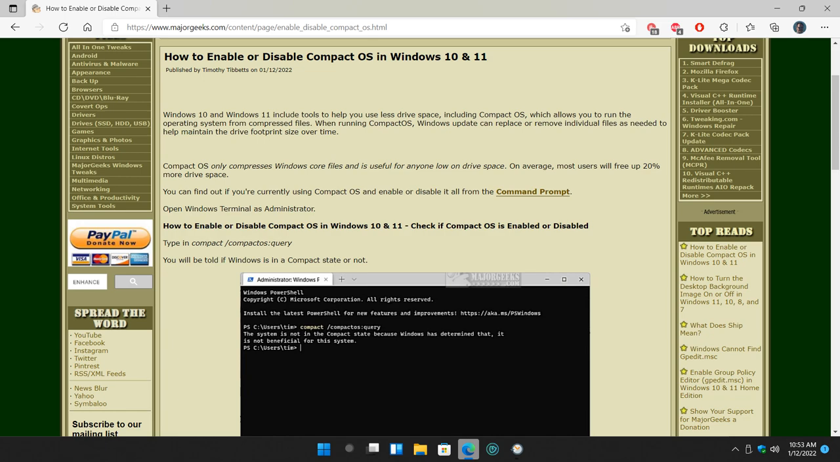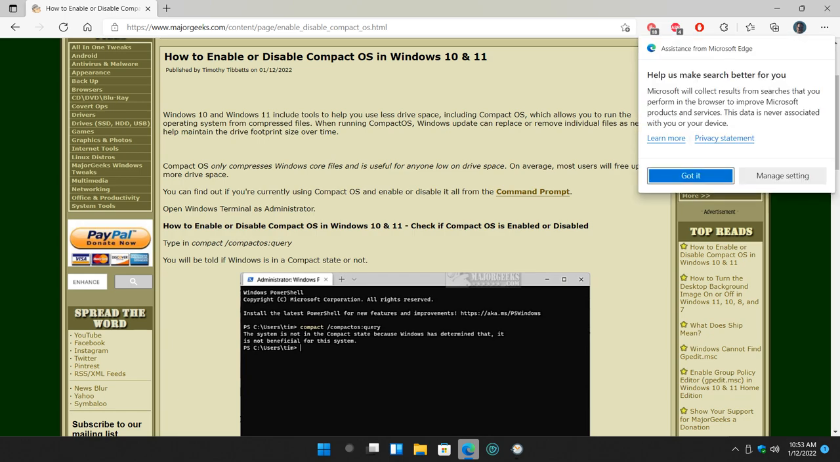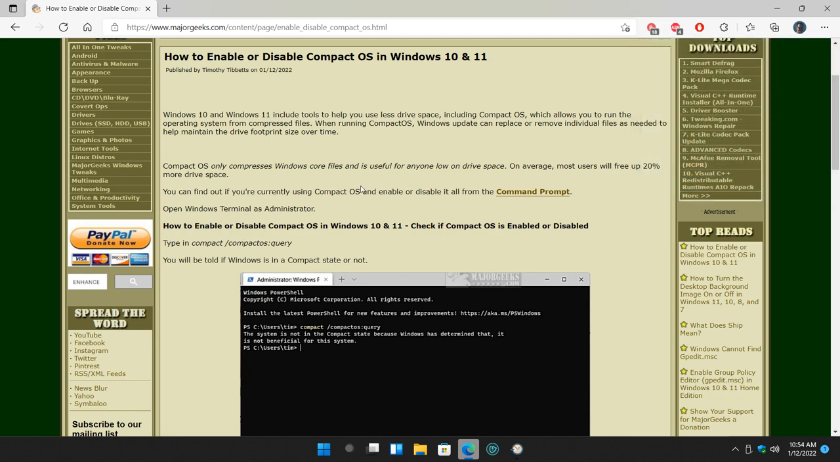Today we're going to show you how to use CompactOS in Windows 10 or 11 to free up hard drive space. What this does is it compresses only the Windows core files. That's it. So it's not going to touch any of your installed programs and any of the other folders, your pictures, your movies, your videos. This is great if you have maybe a laptop, you don't want to change your drive, and you're out of ways to come up with hard drive space. This could give you up to 20% more hard drive space.